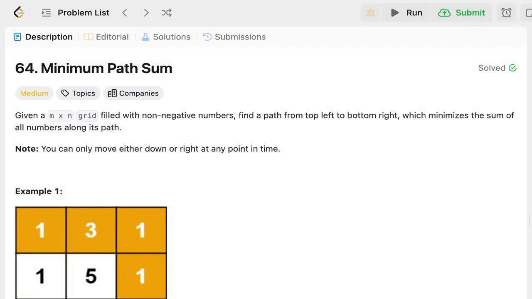Hello everyone, in this video we are going to solve the Leetcode question number 64, minimum path sum. The question is, given an m cross n grid filled with non-negative numbers, find a path from top left to bottom right which minimizes the sum of all the numbers along its path. And there is a note given, you can only move either down or right at any point of time.